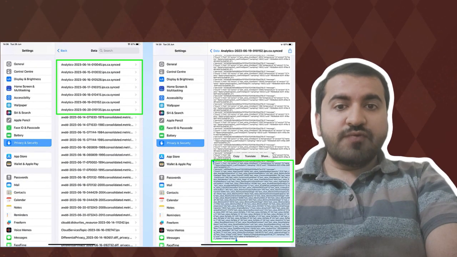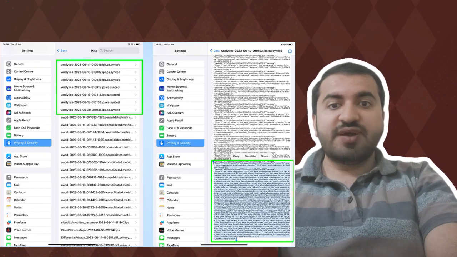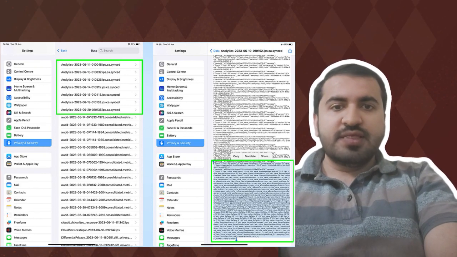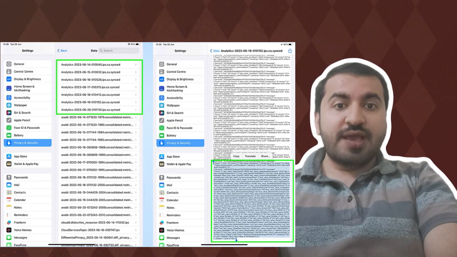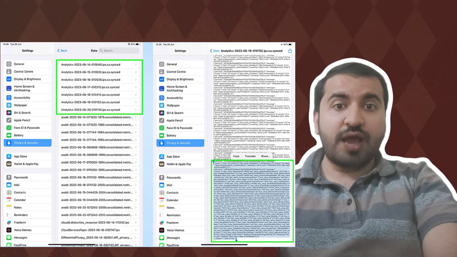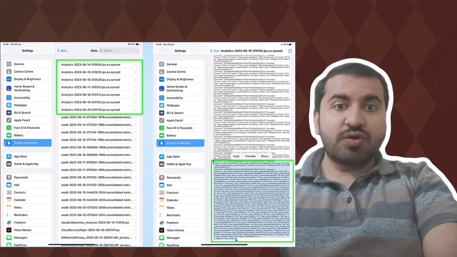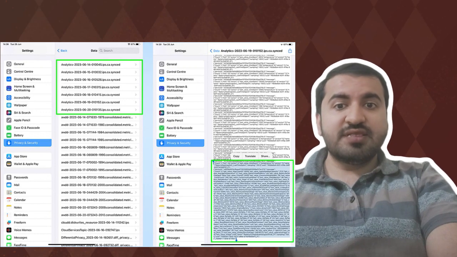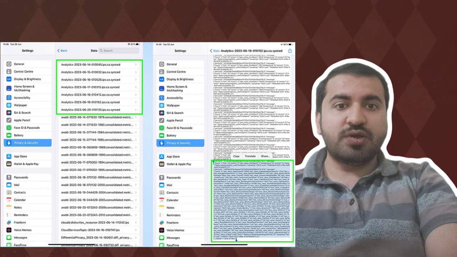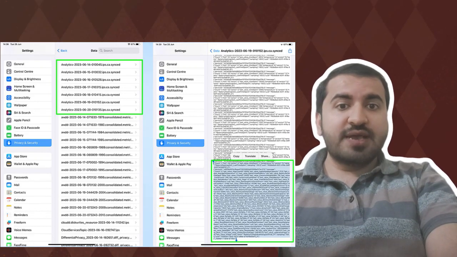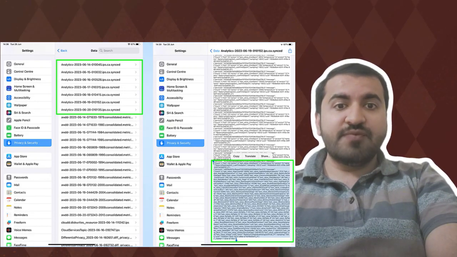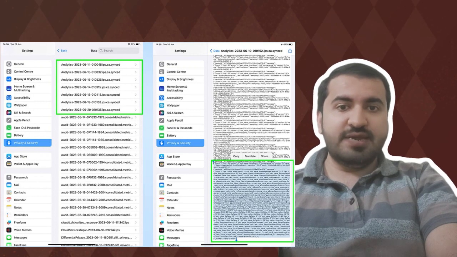Step 3. Open one of the files at the top of the list, then scroll down to the bottom and copy the final block of text. The file type you are looking for is named analytics-year-month-day-time.ips.ca.synced and should be one of the first entries in the list. Try and pick the one with the most recent data on it, although in my case I had to pick the file from the day before to find the information I needed.